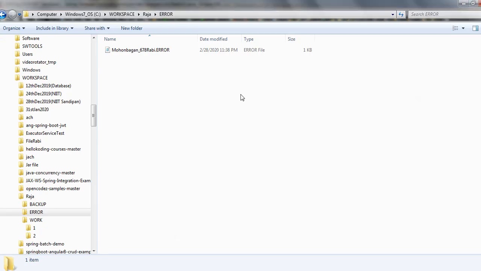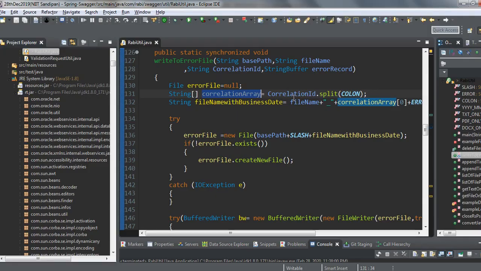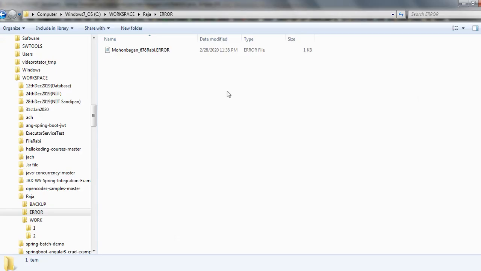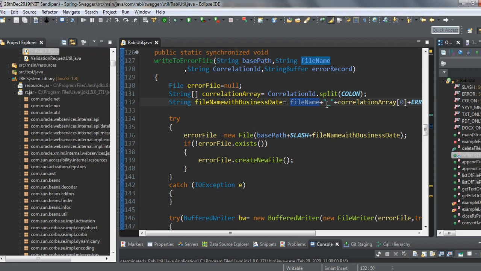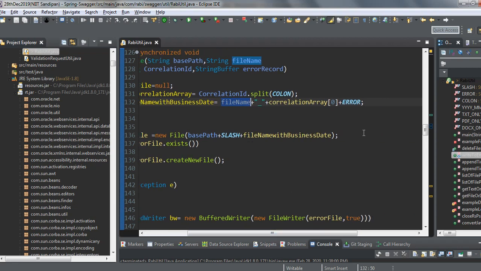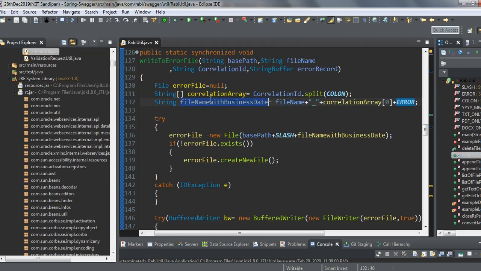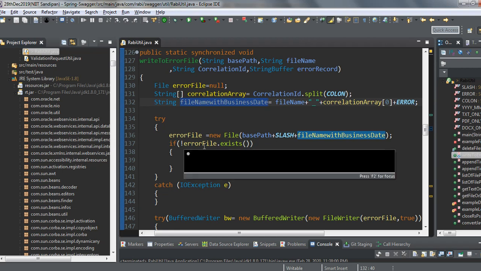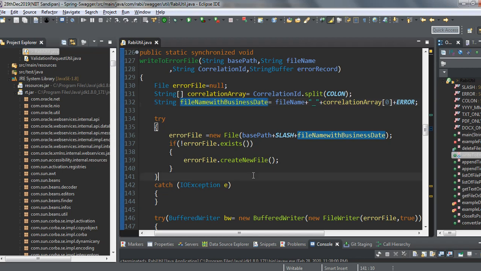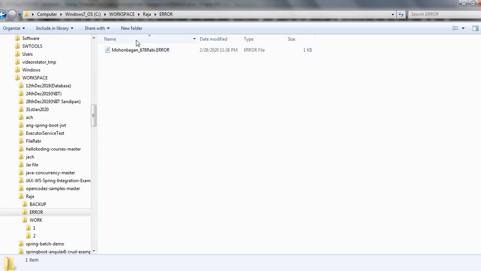So with that correlation ID 678 Rabi, I retrieve it, with the file name Mohan Bagan underscore, and the extension is dot error. With that error name I create the file, and only if that file does not exist do we create the new file. So what is error? It's a file creation. Now a blank file is getting created first. There is no content at first.